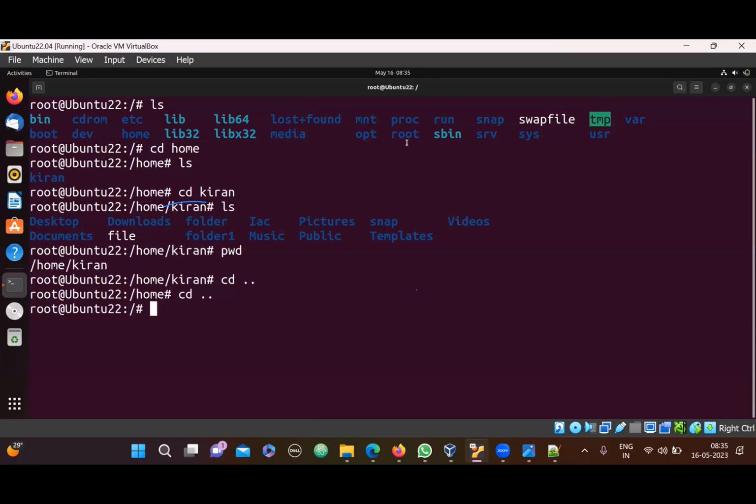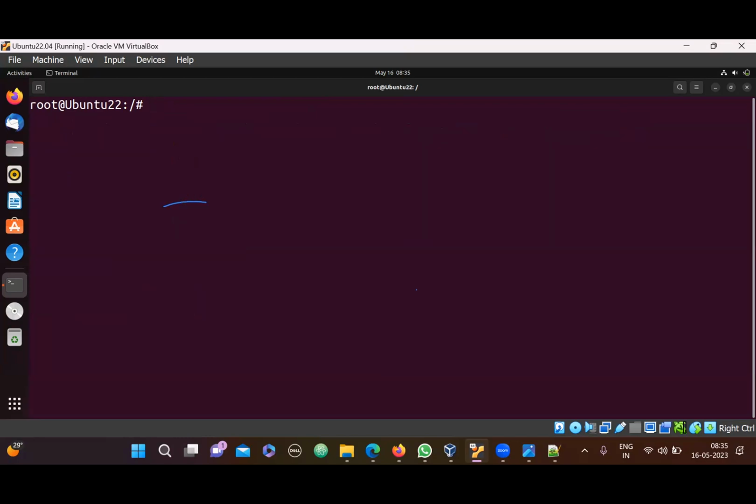What is the difference between slash and root directory? Slash acts as the root of the Linux file system. It is the topmost directory of the Linux file system. Root is a subdirectory of slash, which acts as the home directory for the root user. That is the difference between root and slash. Did you understand the difference? Don't get confused here.